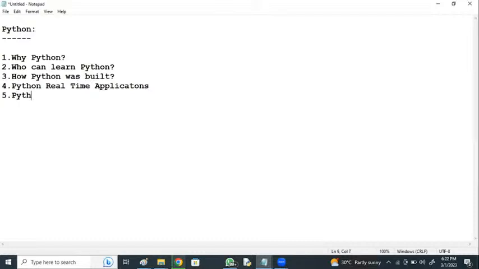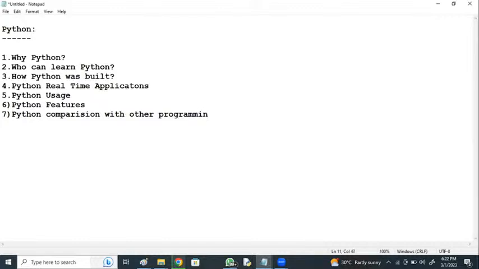Python usage: who is using Python today? Which companies are using Python today? And Python features. Python comparison with other programming languages.